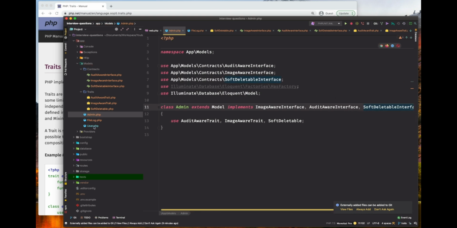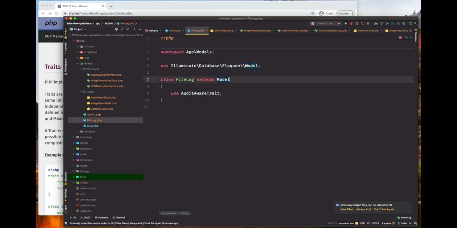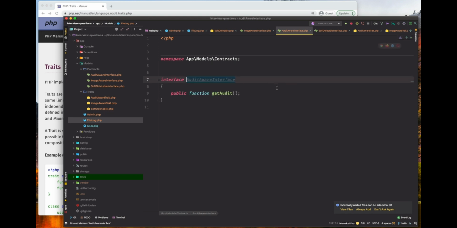Now for example, you want this to be just audit aware. We know it will extend model, and then it implements auditable interface. So yeah, so now whenever anyone is looking at this file, he knows, okay, this model actually implements this interface. It means that it has all the necessary methods that are present in the contract. So now you can expose this API to anyone and he will be able to use it.